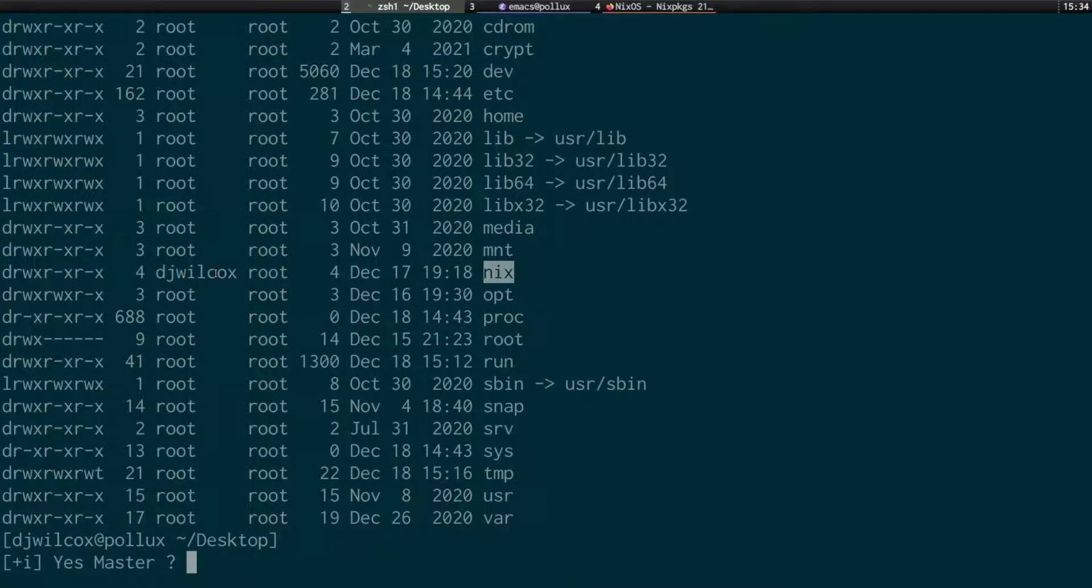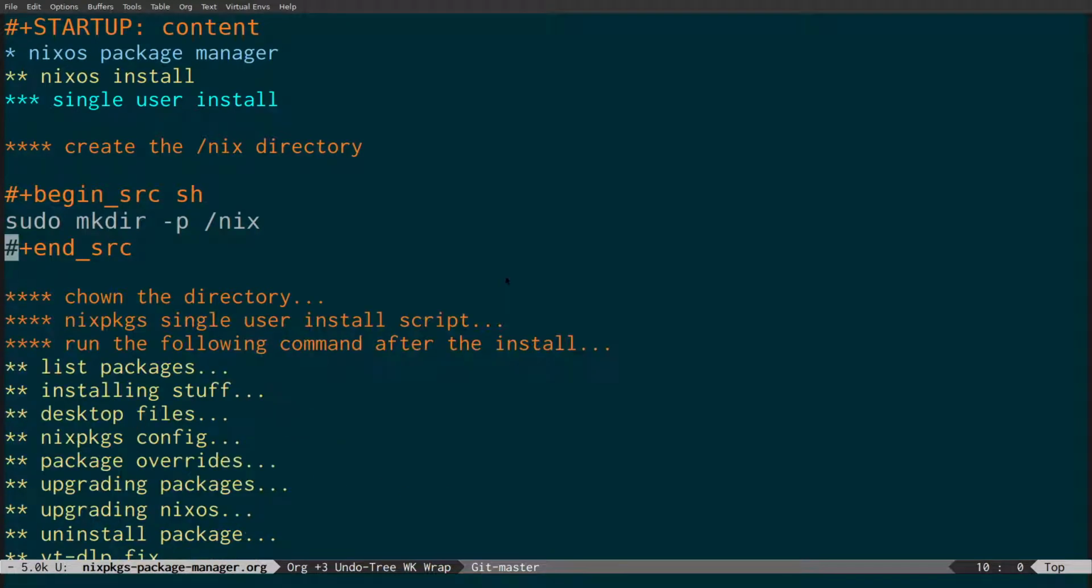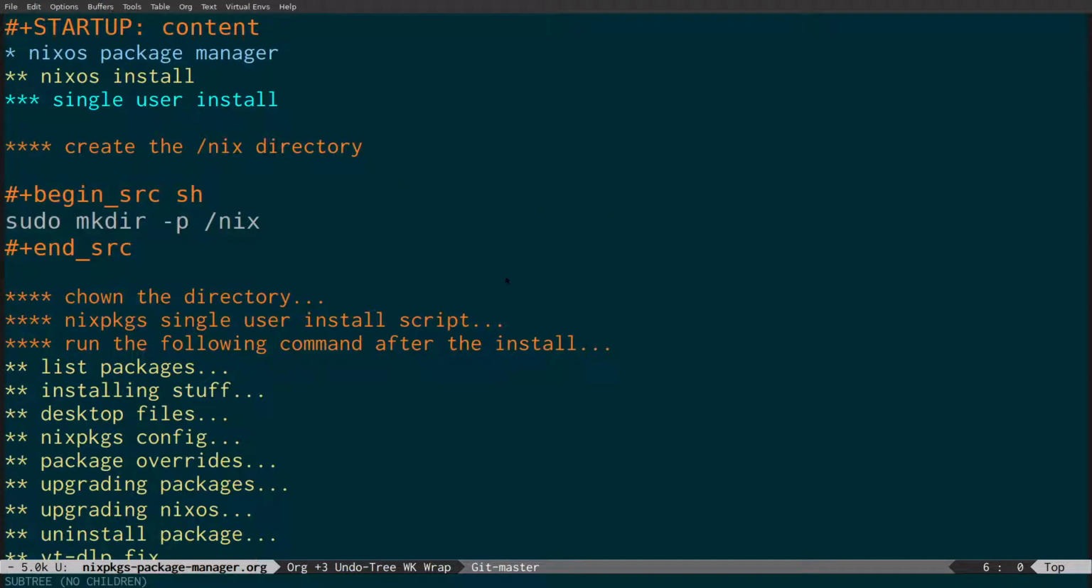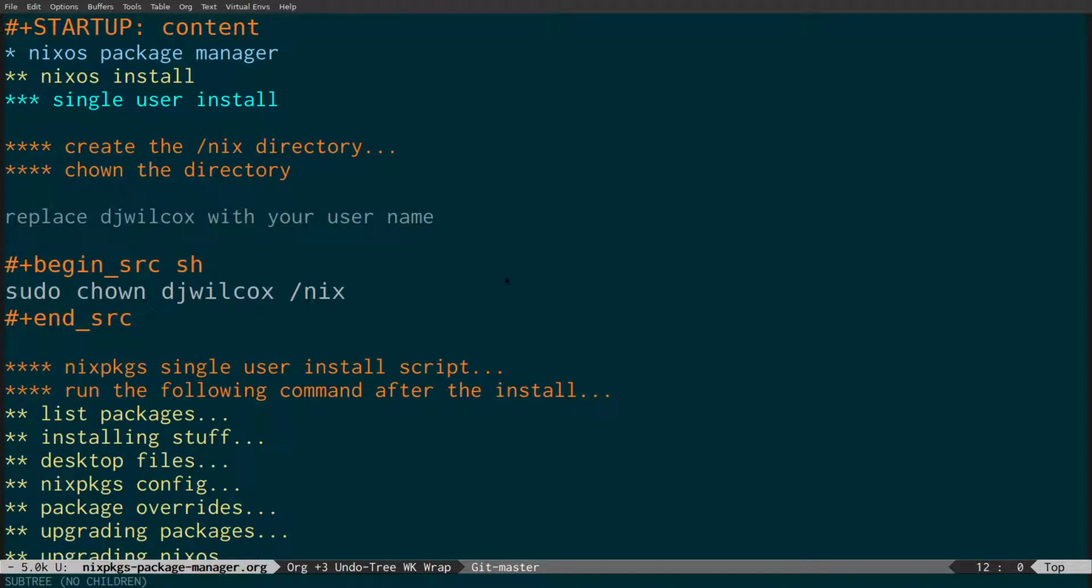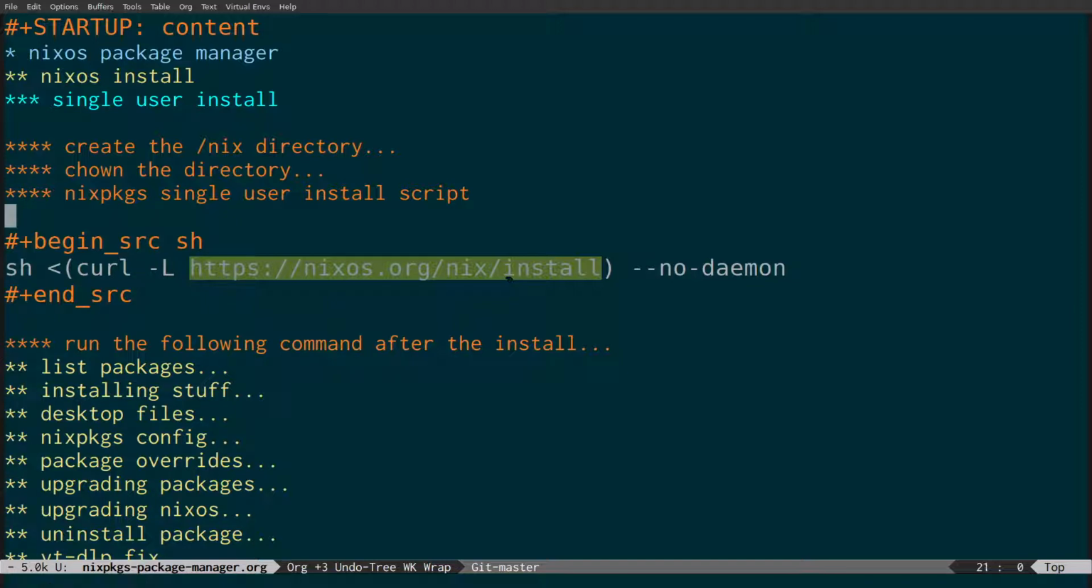And as you can see, what that does is that changes the permissions on this directory, and that's important because otherwise what happens is the install will sort of set that up to be owned by root. So after we've done those two things, we've created the directory. We then chown it with sudo chown your username /nix. What we need to do is run the script for the single user install.